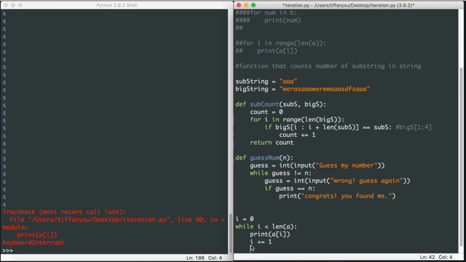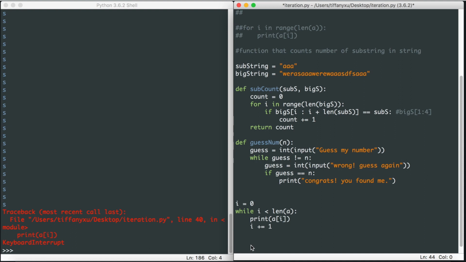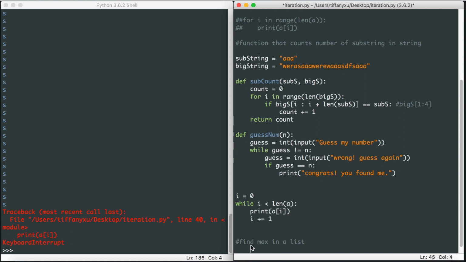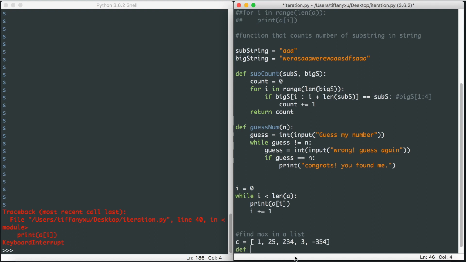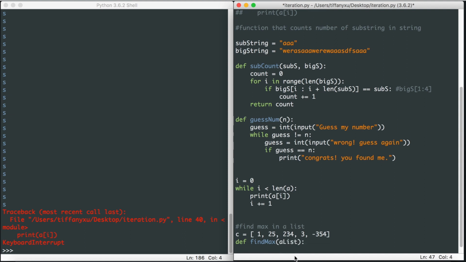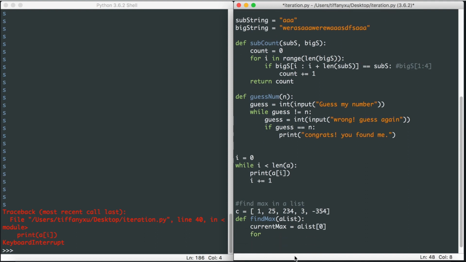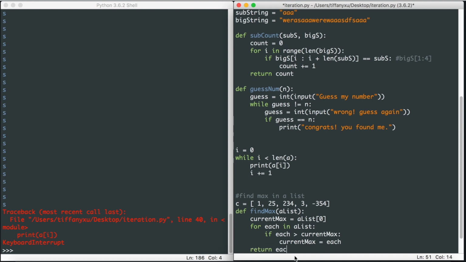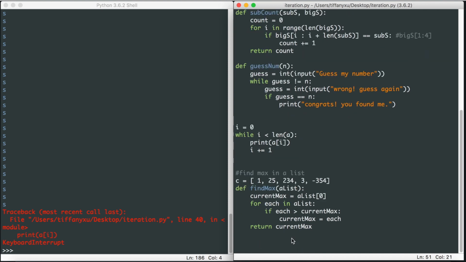For loops are, as you can see, really useful. Just a quick example of where you can use it is to find the max in a list. Let's say I have some list, C, equals random numbers, including negatives, and I want to find the maximum. So I can define find max. I have some a list, and say current max is a list at 0. We initialize the current max as the first value in the list. Then for each in a list, if each is greater than current max, then current max equals each, and then I return current max.